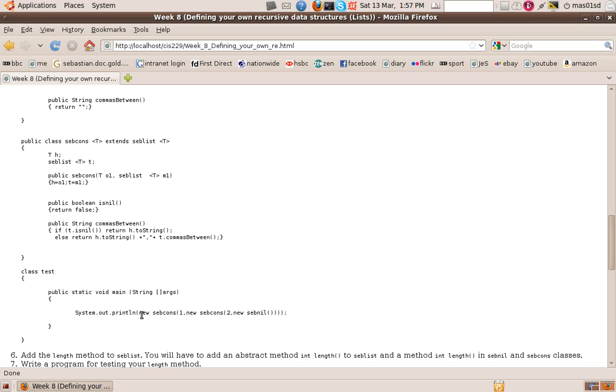And using this technique we can build up lists as big as we like. So if we run this program, it'll print out 1 square bracket 1 comma 2. In the next video I'll show you that happening.